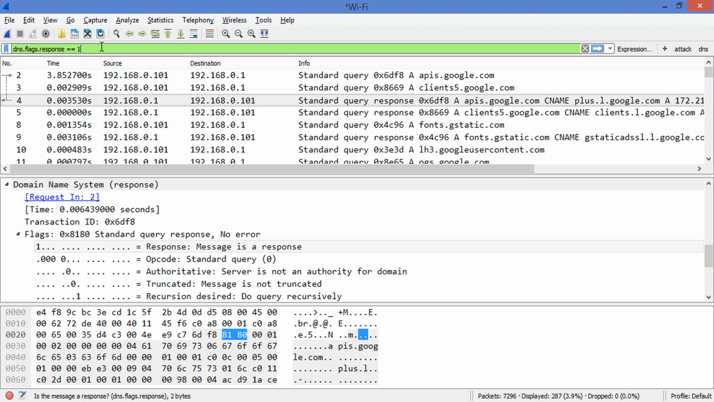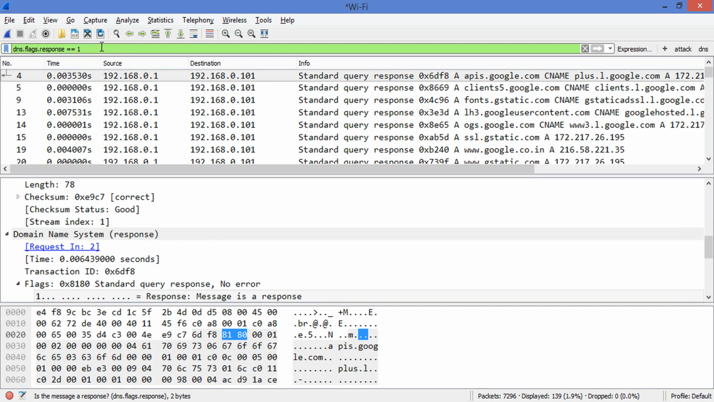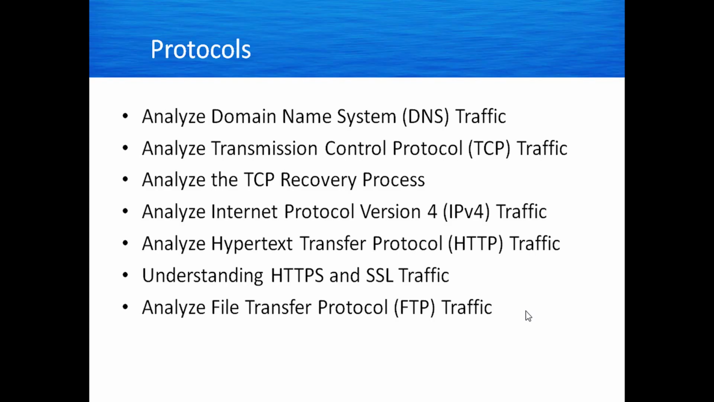So once I click, dns.flags.response equal 1, I can change this to equal 0, so you get all the queries, and equal 1, it has all the responses. I say enter, we see that all the responses we are able to get now. And what is the size? 139 packets are the DNS response packets.